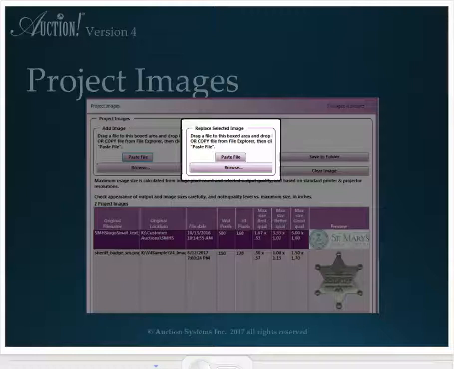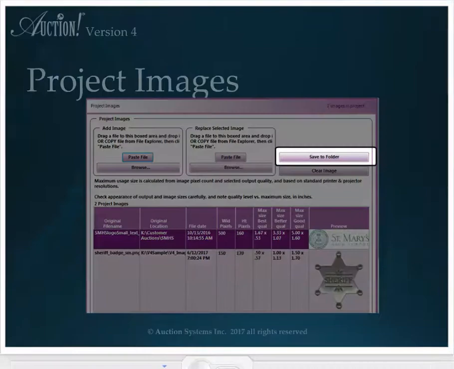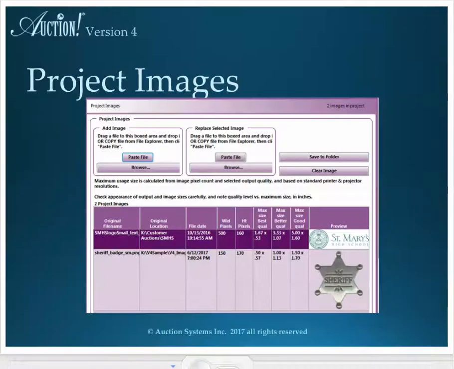If the original image is not available on your computer and you need to resize it, or you need to send it to someone else, or you need to use it outside of Auction, you can save the image from Auction to a folder on your computer by selecting the image in the list and then clicking this Save to Folder button. You will be directed to a window screen where you can rename the image and choose the save location.